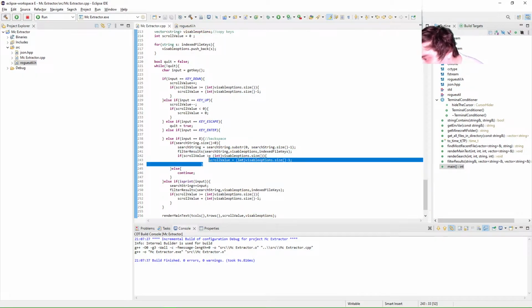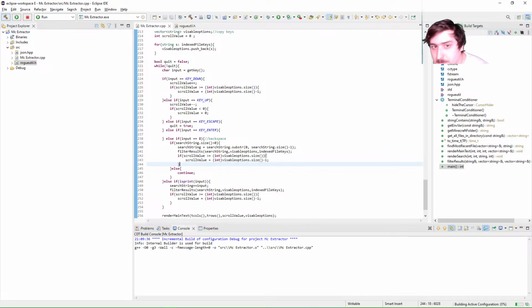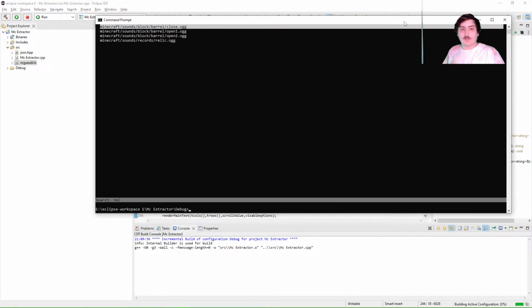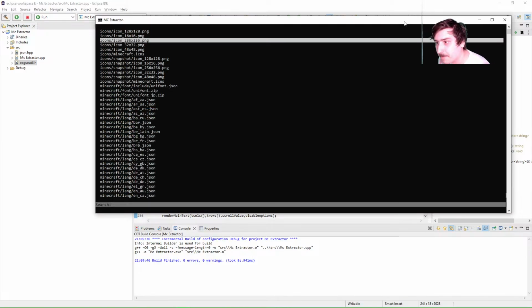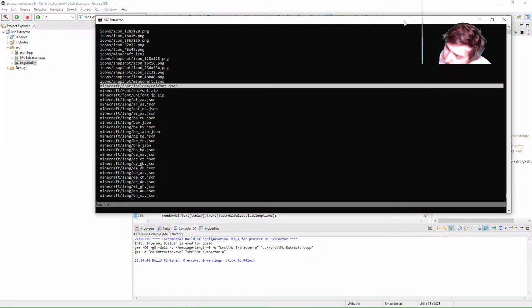Okay. All right, let's build. And now we can see what happens when we scroll down a ways and then start searching for something relatively specific. So let's scroll down a bunch here.